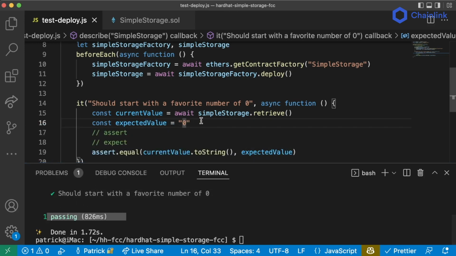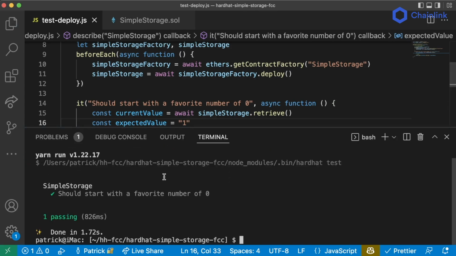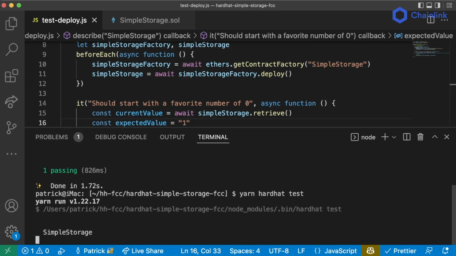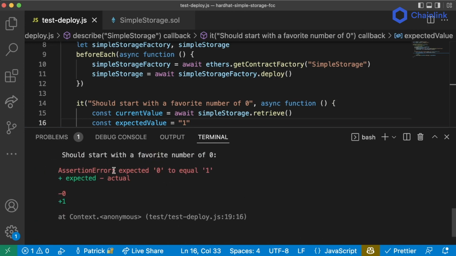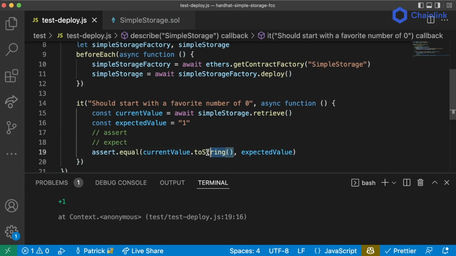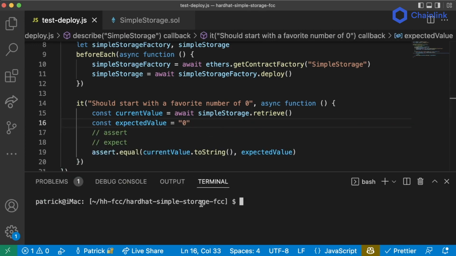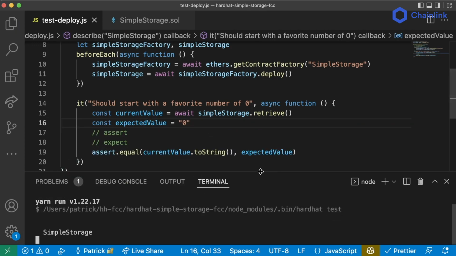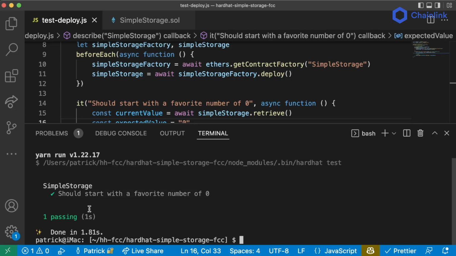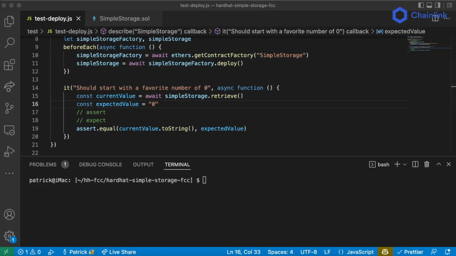You'll notice that if I were to change this to 1, and this wasn't correct, it would break, and it would say our tests are not passing. Assertion error, expected 0 to equal 1. It expected 0 to equal 1, which is not what we want. We want 0 to equal 0. So let's run this again. Ta-da! Should start with favorite number 0, and it's passing. All right, fantastic. So that's how we wrote one of our tests.